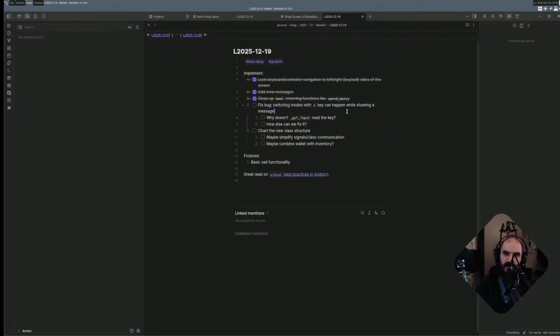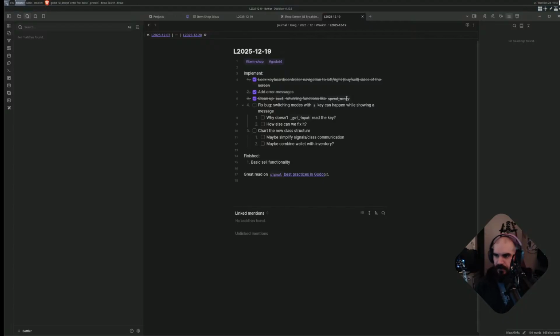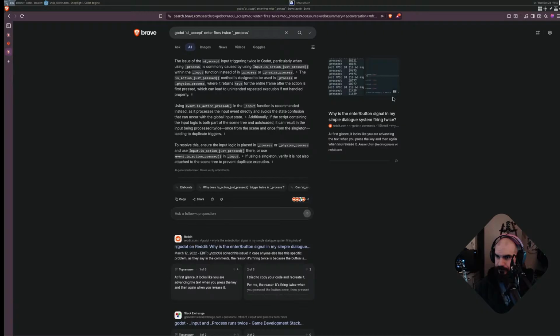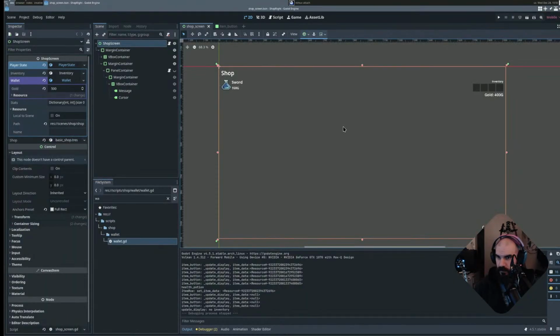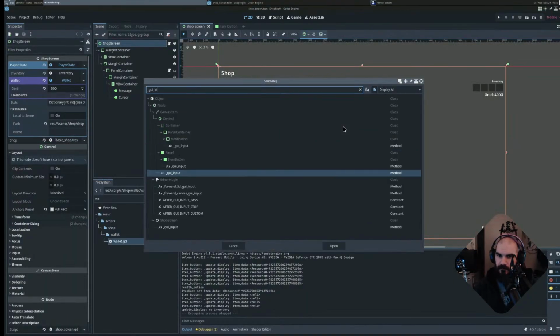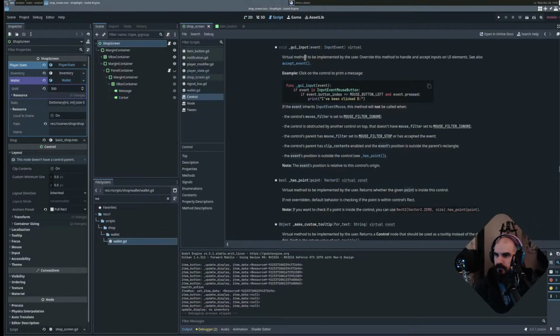So there's a bug switching modes with the S key. Can happen while showing a message. All right, so I want to know why GUI input wasn't reading the key and what else we can do to fix this. So what we're going to do is read the documentation. GUI input: virtual method to be implemented by the user. Override this method to handle and accept inputs on UI elements.